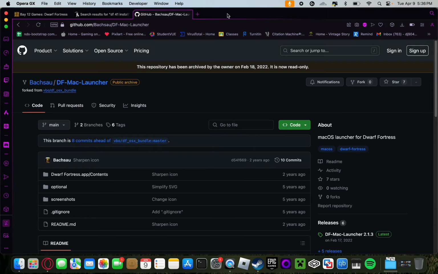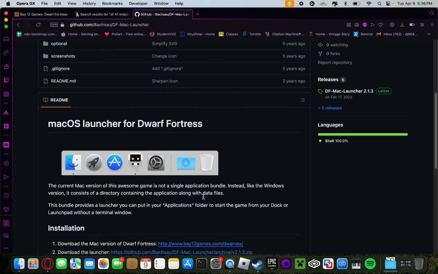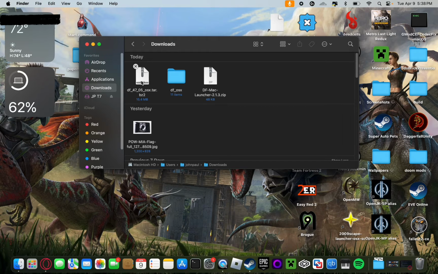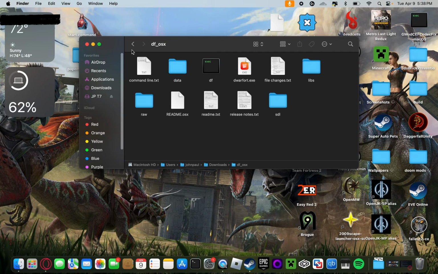Next, you're going to want to click on this next link in the description that'll take you to a GitHub page titled DF Mac Launcher. Essentially, this is a macOS launcher for Dwarf Fortress, because the Mac version that it comes with is kind of old and jank, honestly, and it's really hard to get it to launch by itself, so you kind of need to download a third-party launcher. So go over to Releases right here, go down, and then click this right here, sourcecode.zip. You'll get this file from the website, and then simply extract that to get this df.osx file.